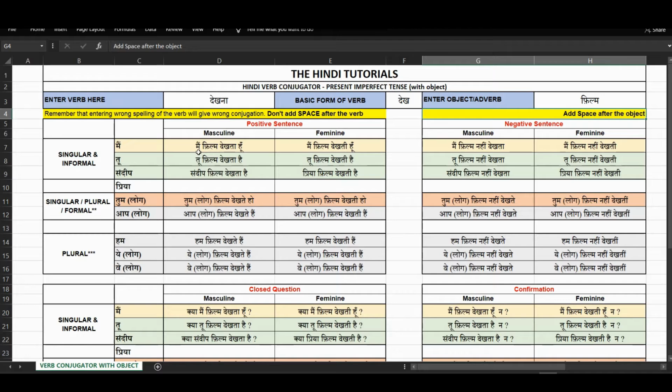You see, for masculine, मैं film देखता हूँ. I watch the movie.